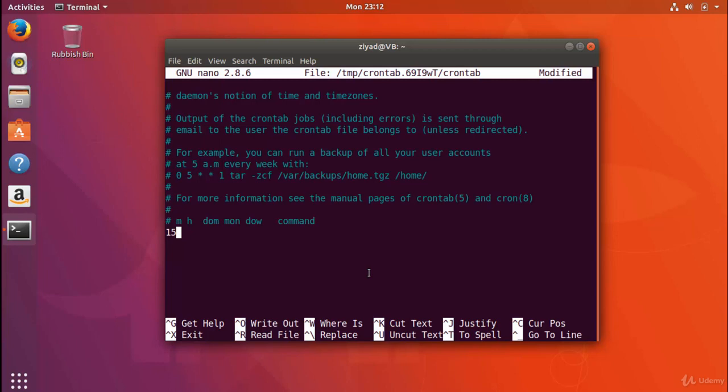Now because we want the command to run every minute, we'll just put a star in there to say run any minute, okay? Now, no, this isn't exactly like a wildcard.